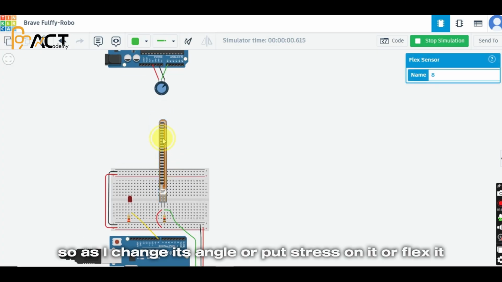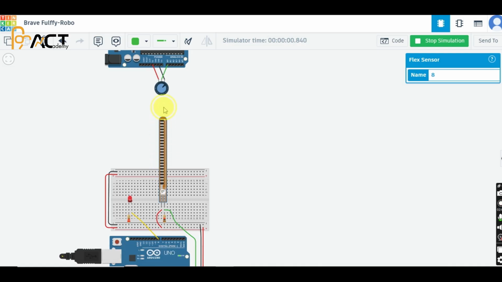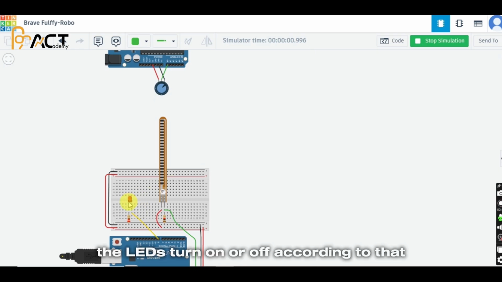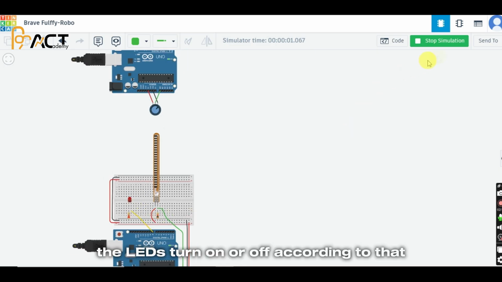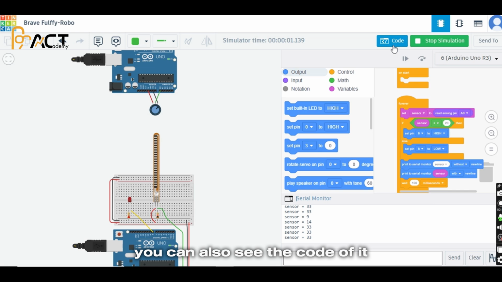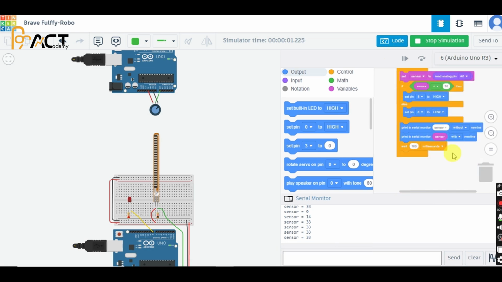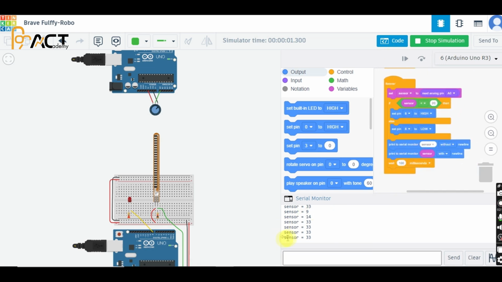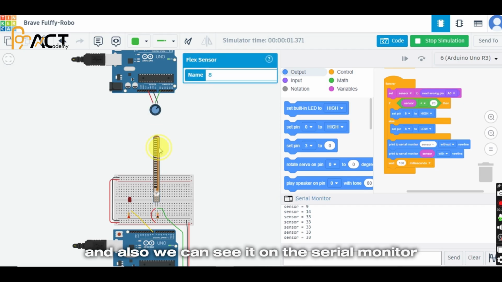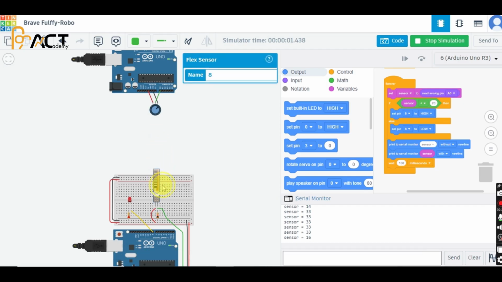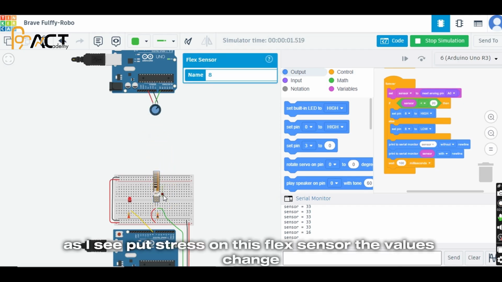So as I change its angle or put stress on it or flex it, the LEDs turn on or off according to that. You can also see the code of it, and also we can see it on the serial monitor. As I put stress on the flex sensor, the values change.